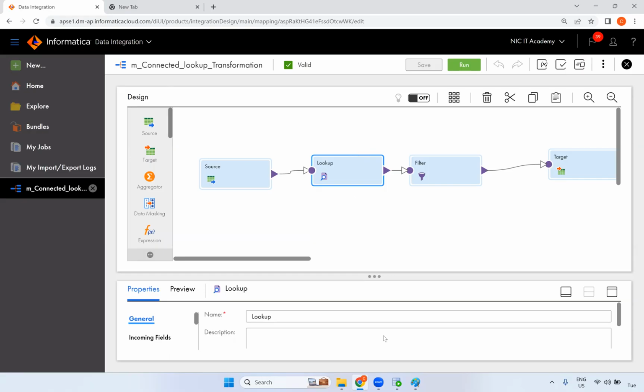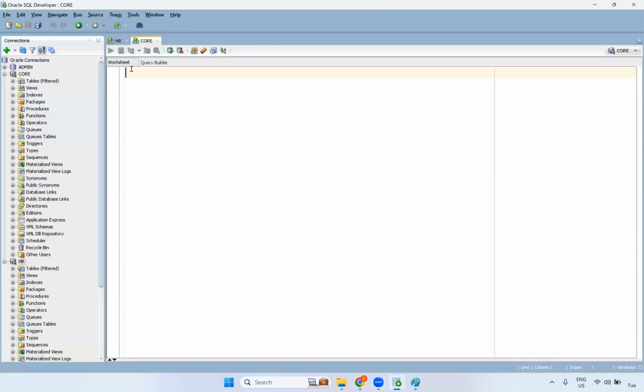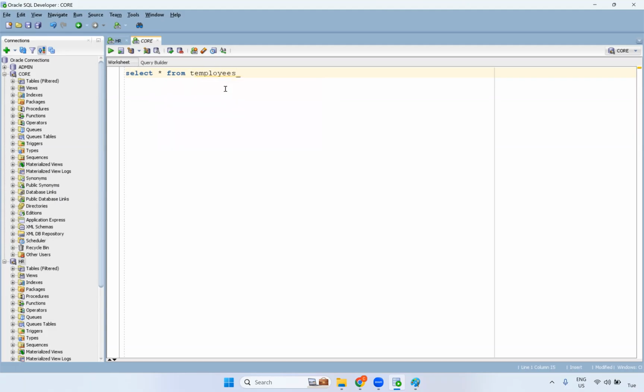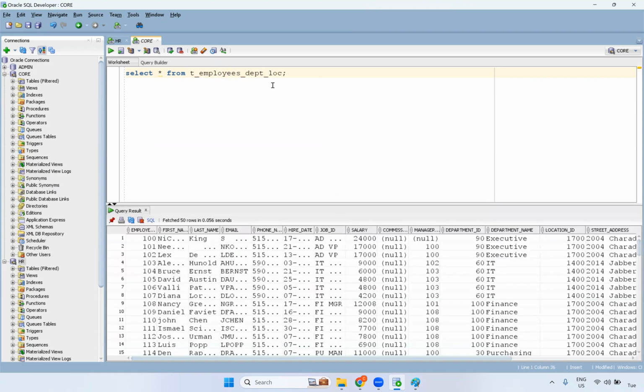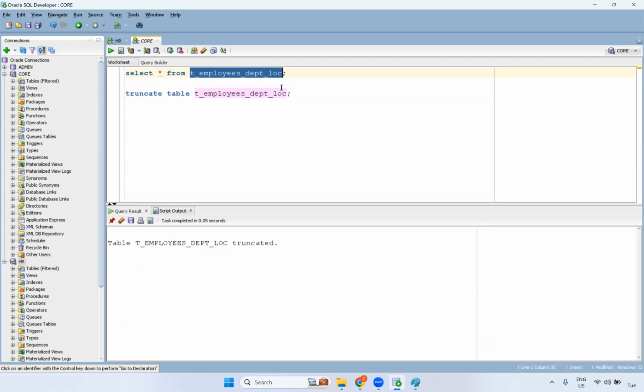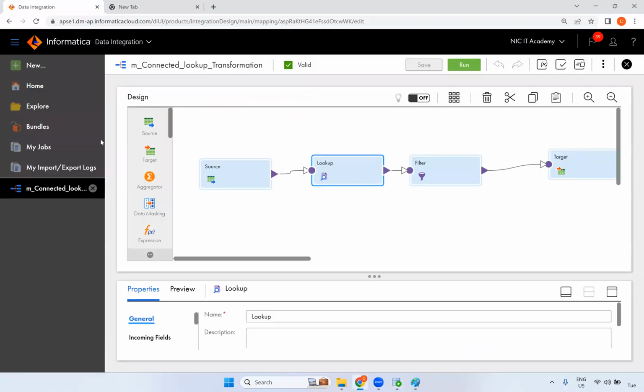I want to look up. Okay, so this is the table. You assume that I will do this exercise. This is the one I used to give as an exercise. You can do it, but if you are looking for this table, DEPT_LOC, this is the one. I will truncate this table. Truncate table name. And this is the table. If I want to do a lookup, yes, it's very simple.